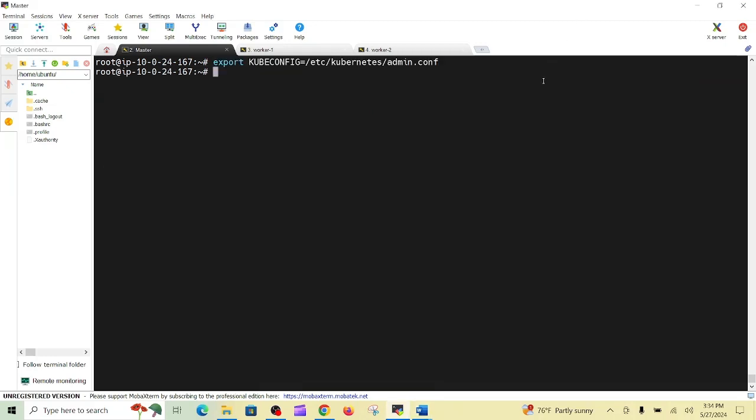Now I have to export kube config, etc Kubernetes admin.conf, as kube config in this file. Export this one.